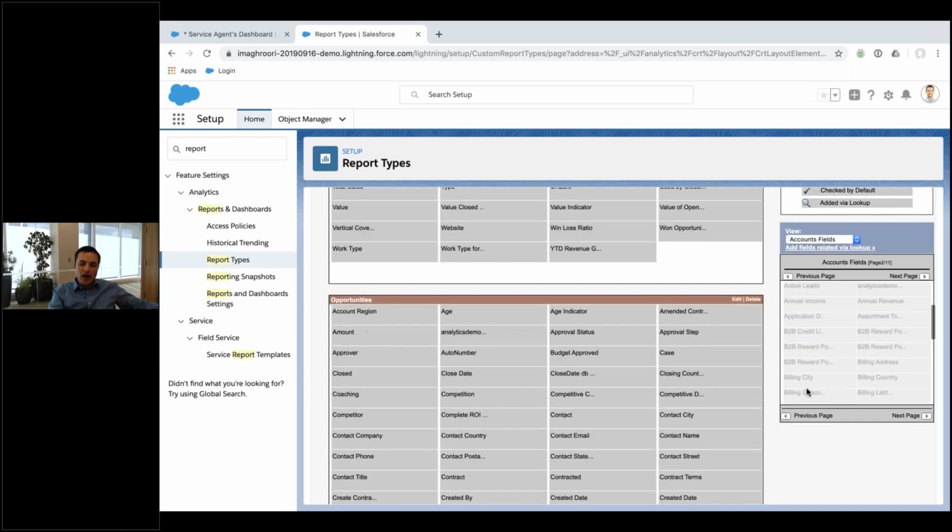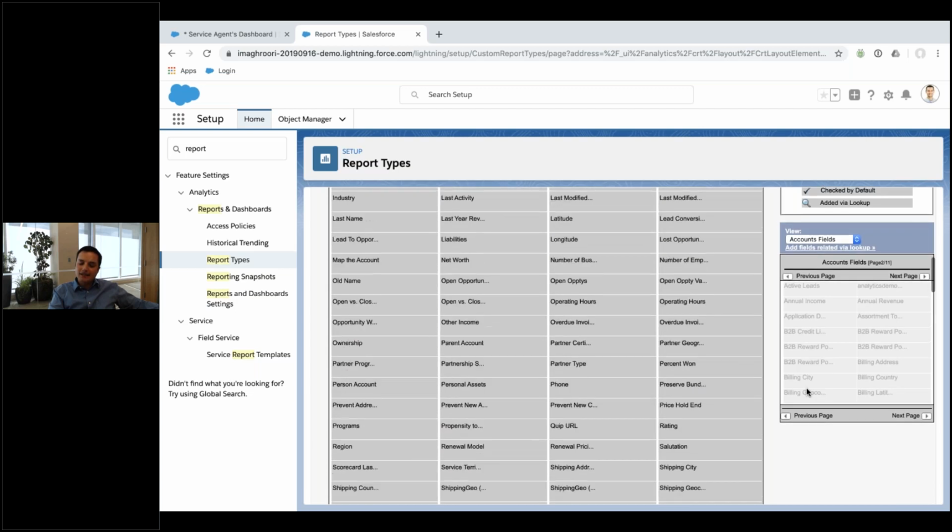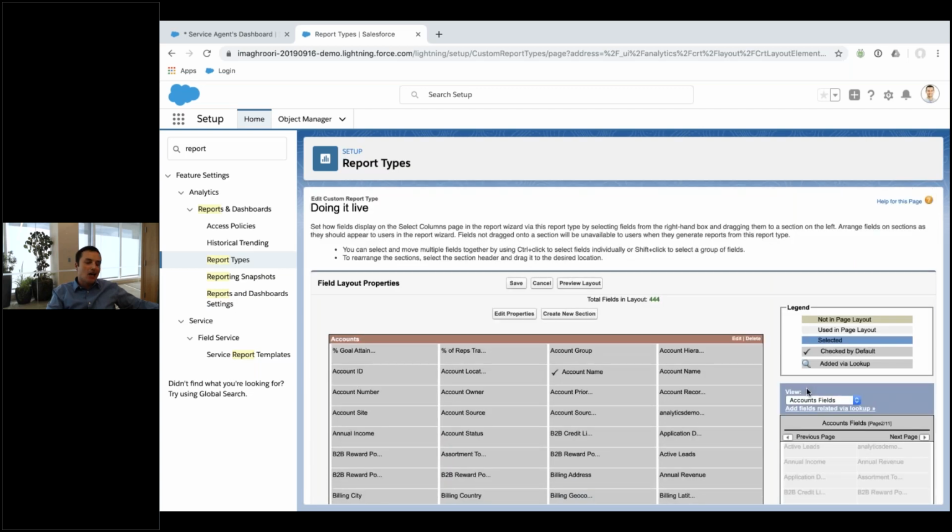Now, I'm not aware of any setting that automatically adds them or keeps them from being added, though no, I'm not aware of it. I think you're just going to update them.